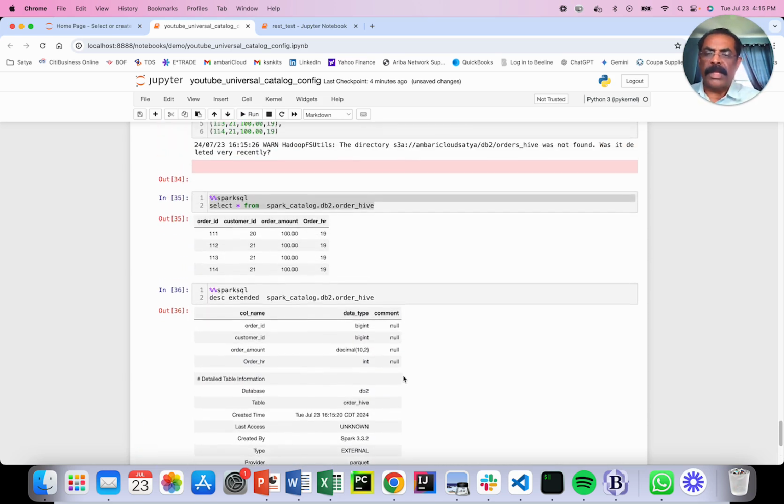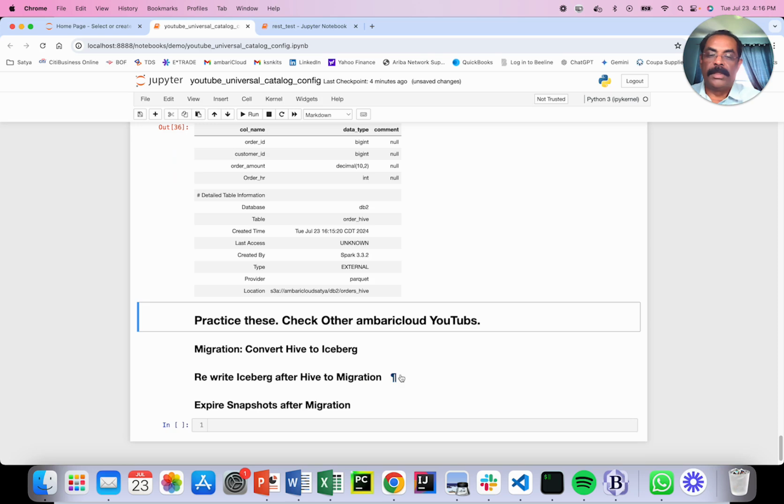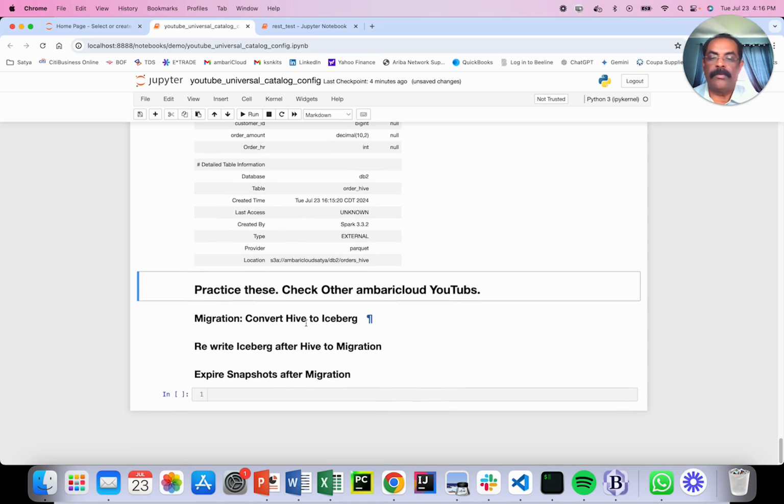So in the same Spark session, I'm able to create a Glue table and read it through Spark, then create a Delta table and read it through the Delta library, and then create a Hive table. This is how you build one Spark session for reading a variety of table formats. Once you do that, check the YouTube videos on how to convert Hive to Iceberg table, how to rewrite after migration, and how to do snapshots after migration. Definitely, these are important features you should learn about Iceberg tables.